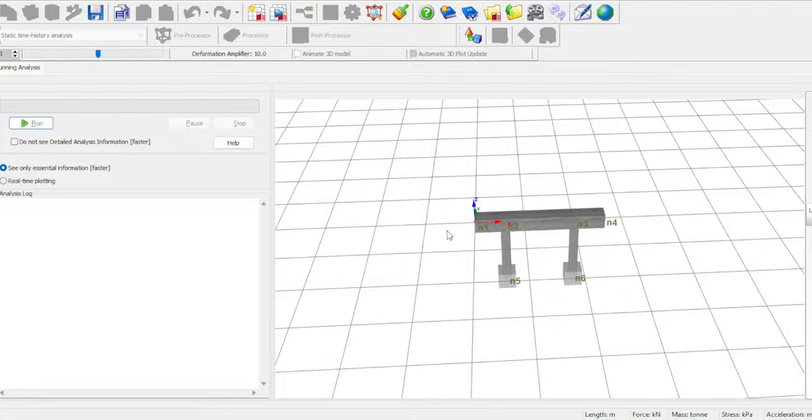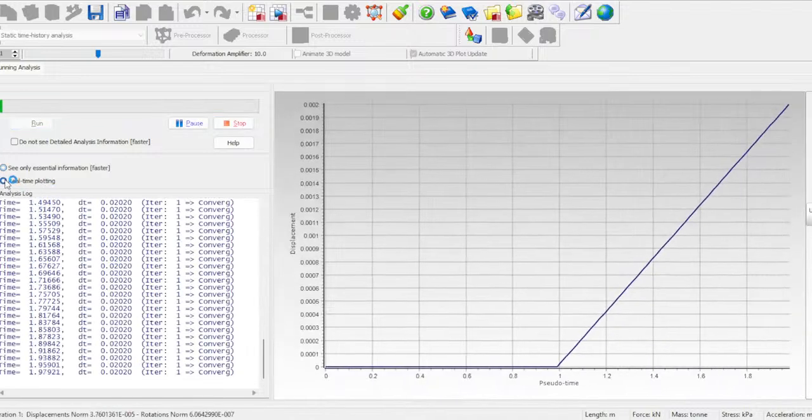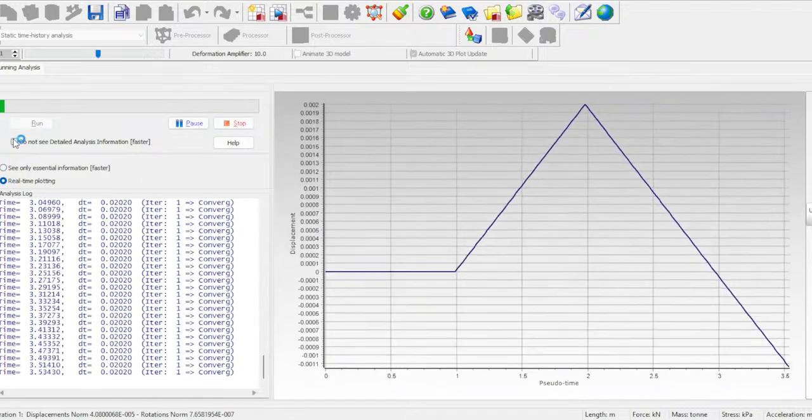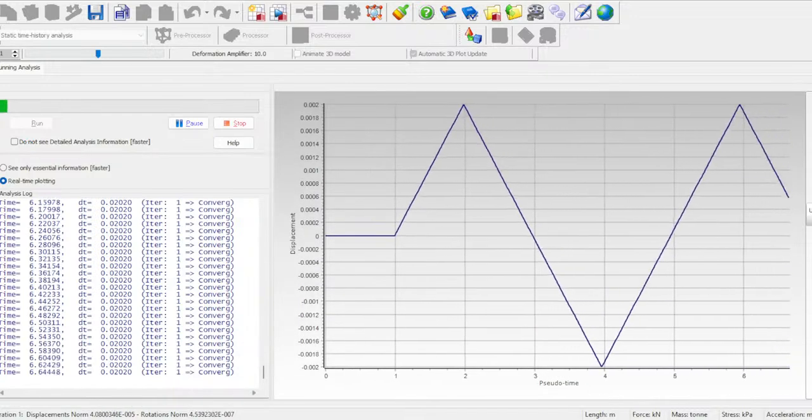Simply click on run. Okay, I will just show here. This is a real time history. You can see how this curve is going to run. This is how it is going to run.